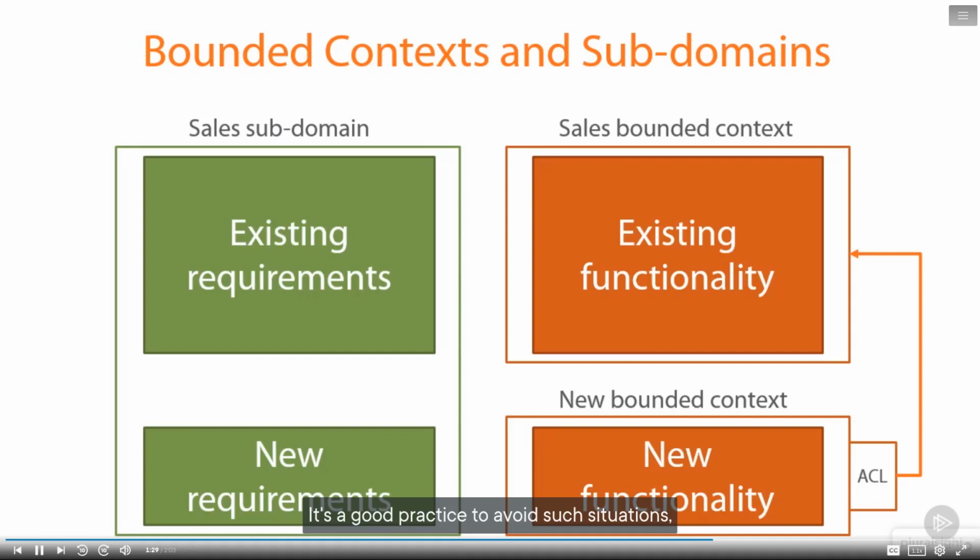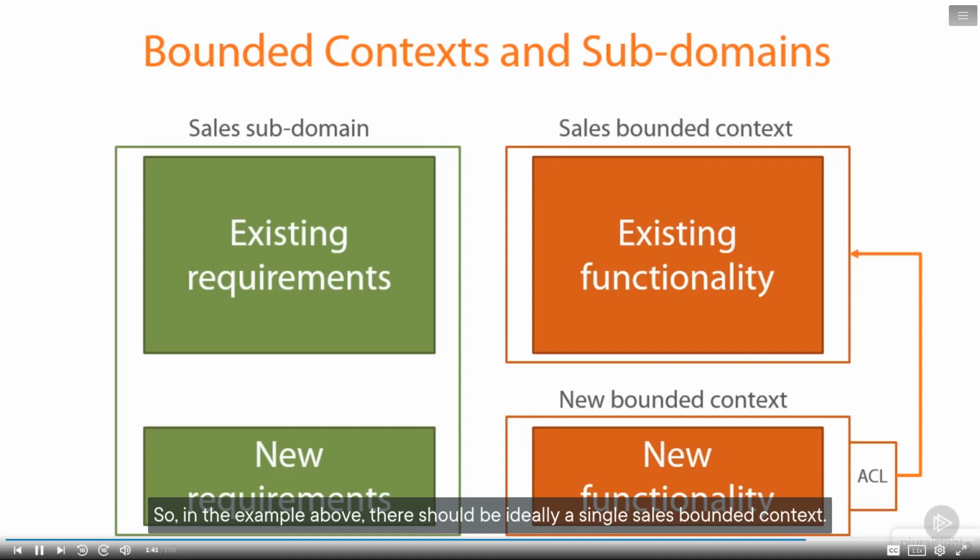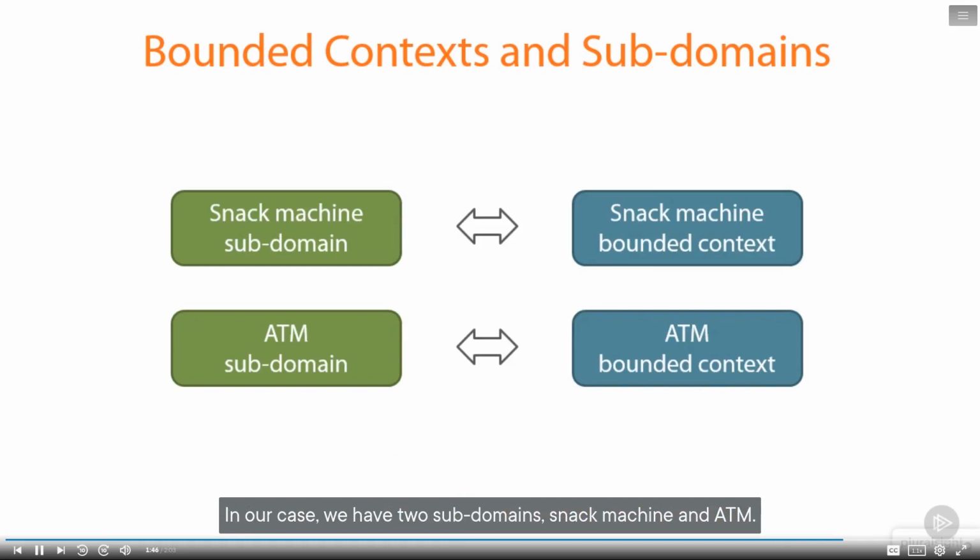It's a good practice to avoid such situations though, because the code base is overall easier to maintain and understand if there is a strict one-to-one relation between subdomains and bounded contexts. So in the example above, there should be ideally a single sales bounded context. In our case, we have two subdomains, Snack Machine and ATM. As we are working on a greenfield project, meaning that we don't have any legacy code here, it's easy for us to adhere to the guideline and create a single bounded context for each subdomain.